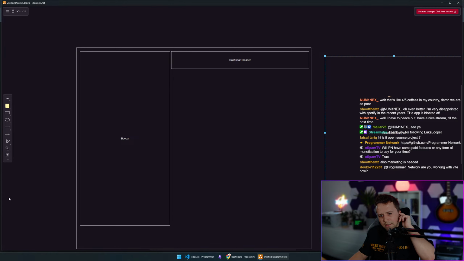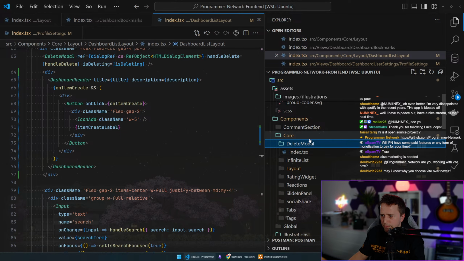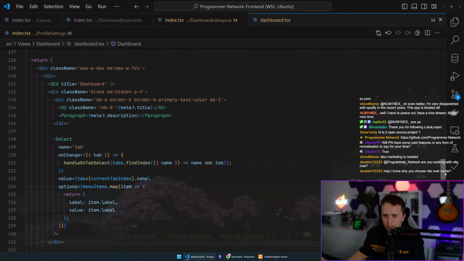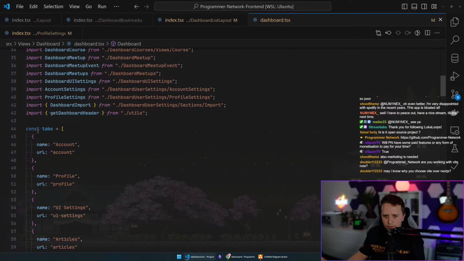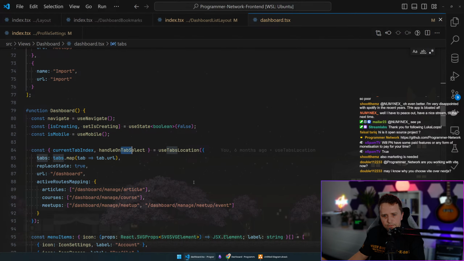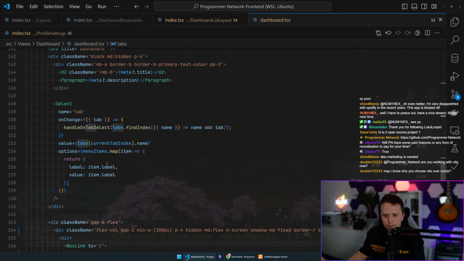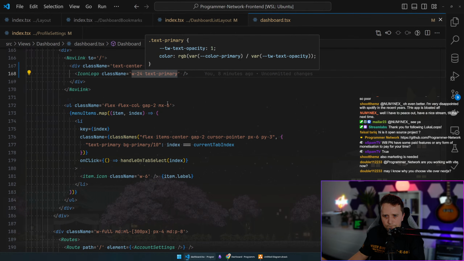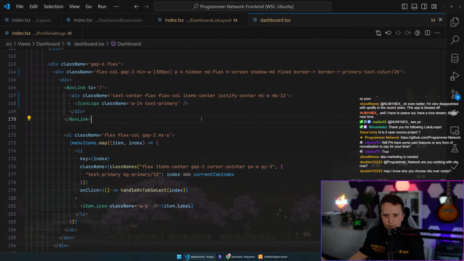So we could have this as a base dashboard layout, right? The problem with that is that, let's take a look at that. So if we go to a dashboard here, this is our dashboard, and I'm almost certain this is where our sidebar is, right? Let's take a look at that. Tabs. Yeah, so this is for the mobile. Yeah, this is the sidebar.